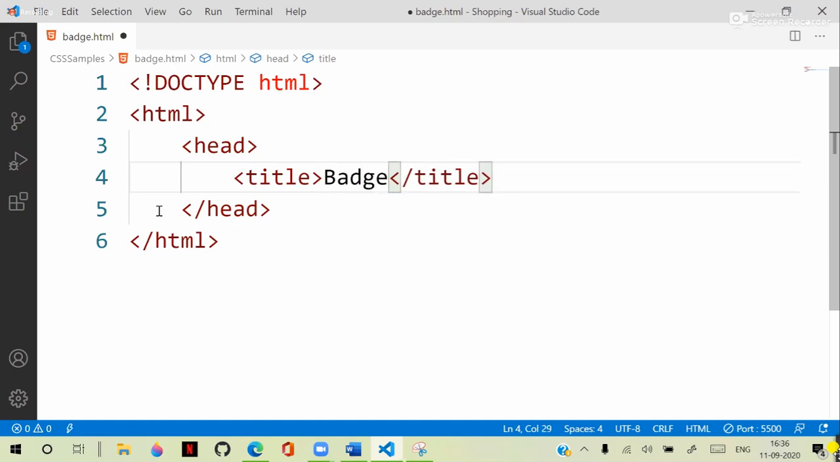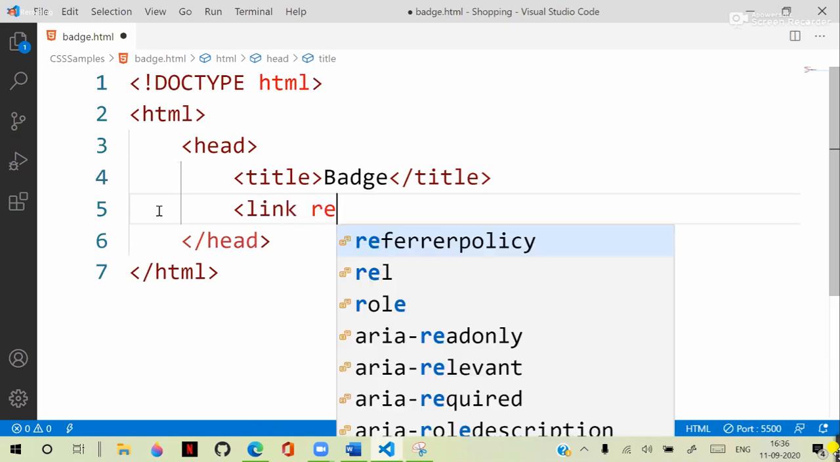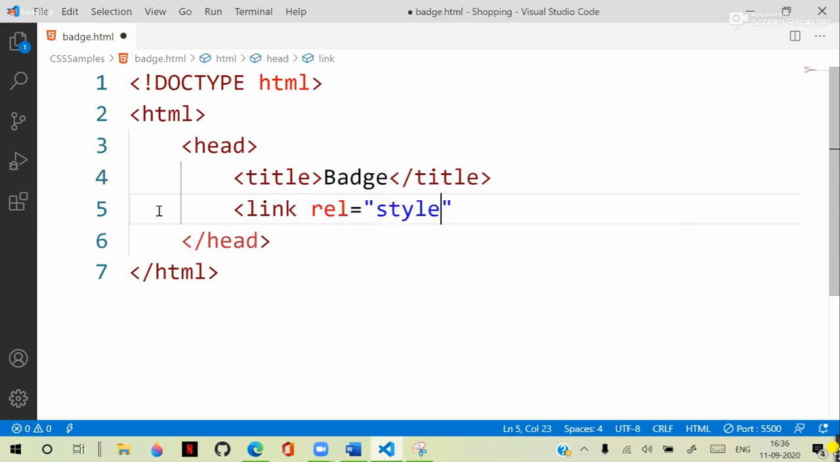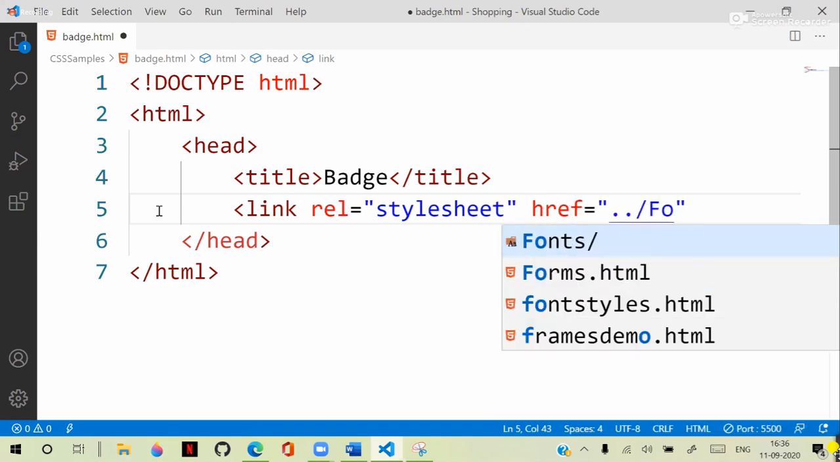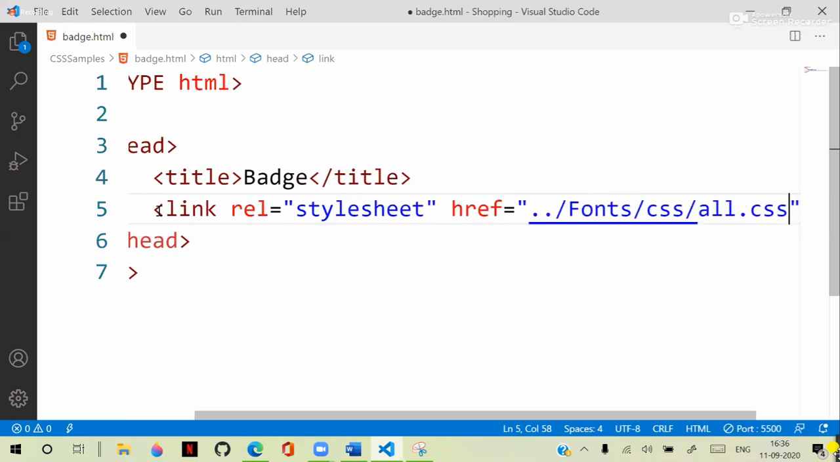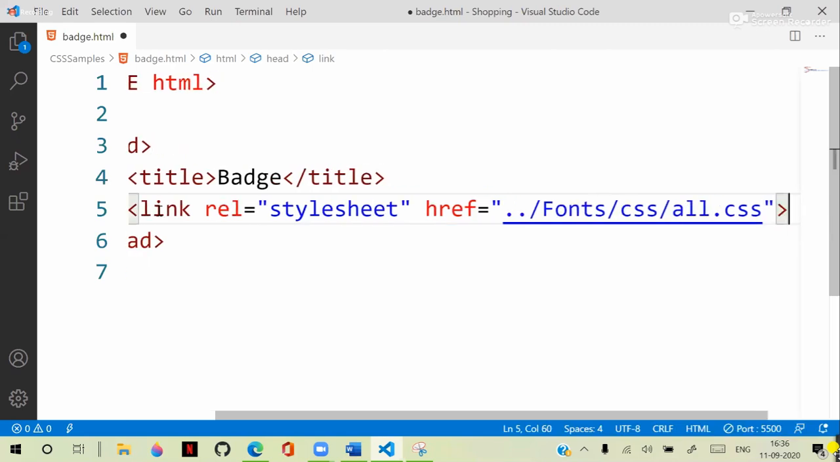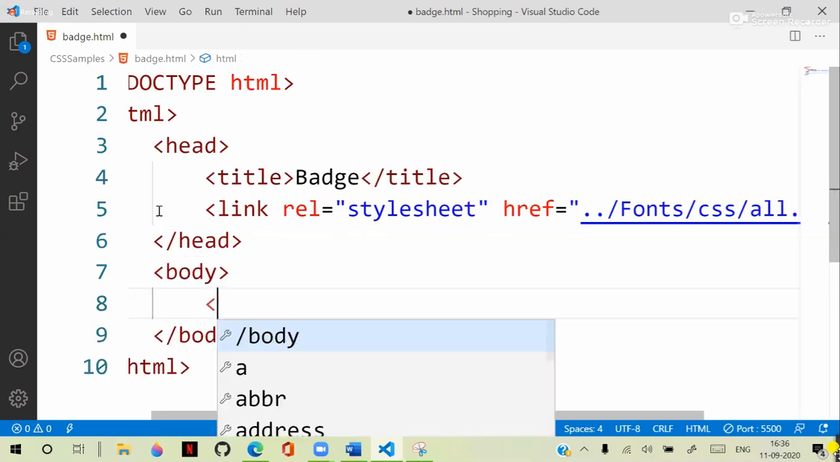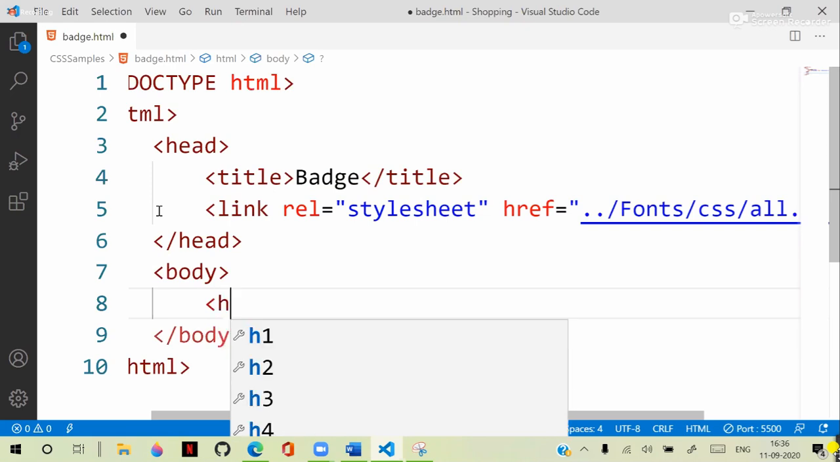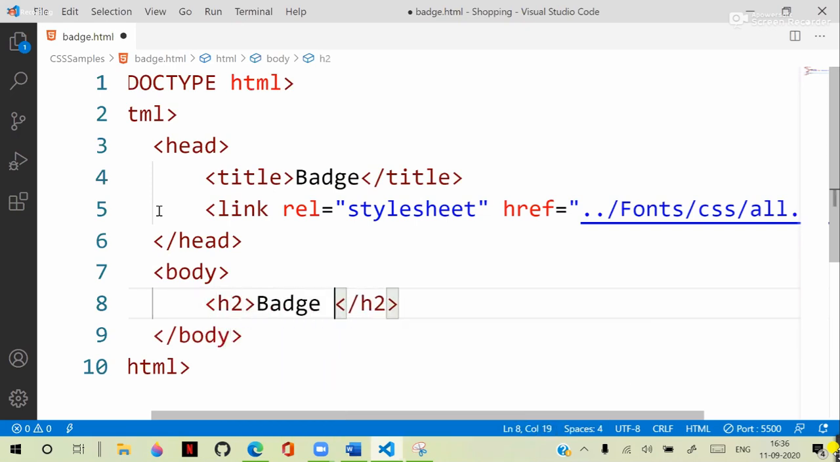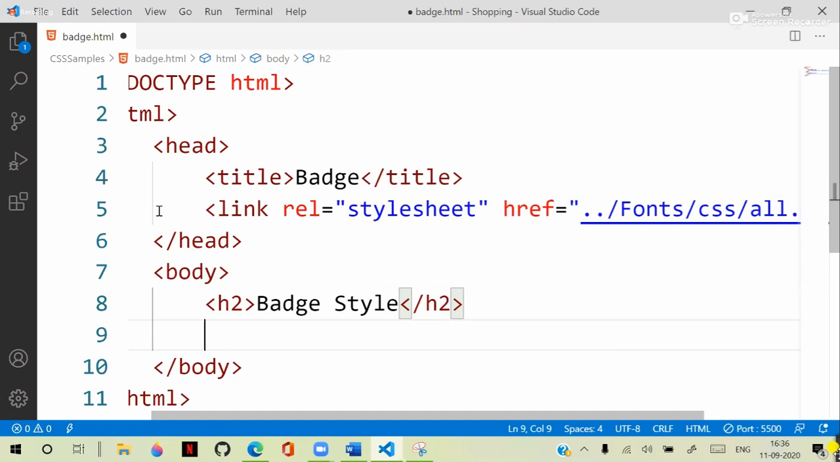And here we are linking, rel is equal to stylesheet and href is equal to fonts/css/all.css. Okay. Now in the body section, I am designing some content. So let's keep this as badge style, how badge styles are generally used.